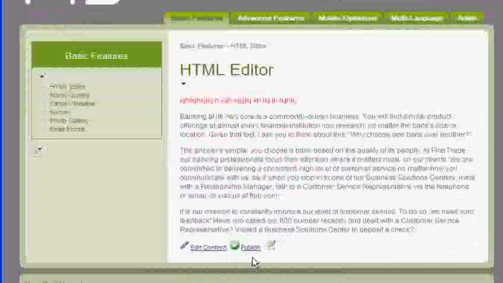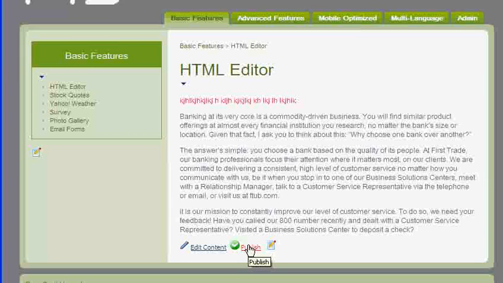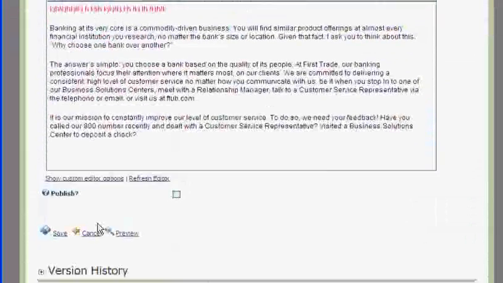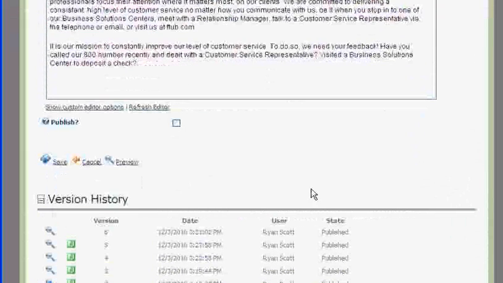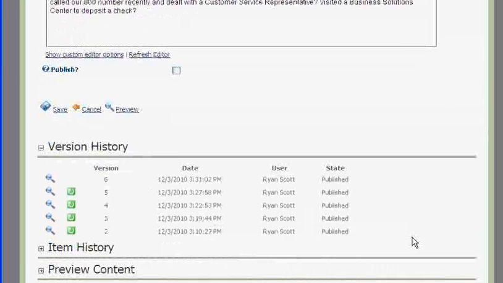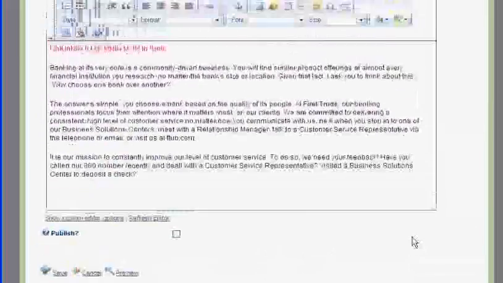You can see there's a new button on here called Publish. So if I click on this, it's actually going to publish the site for the whole world to see. So I'm going to go ahead and publish it. Now once I go back into the version history and expand it out, you'll see that that has changed to Published. Just another thing I wanted to show you on the version history.